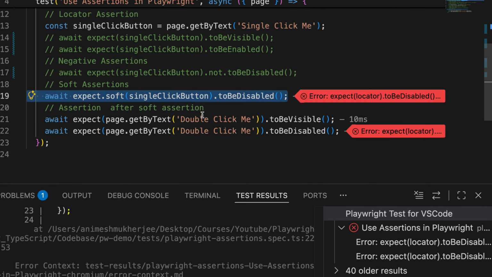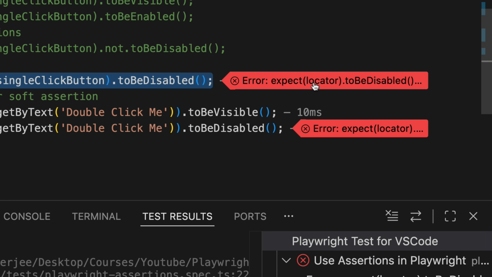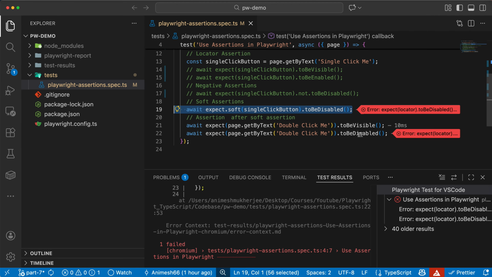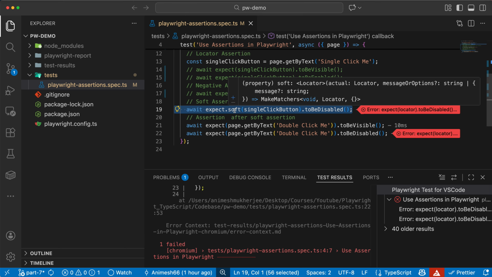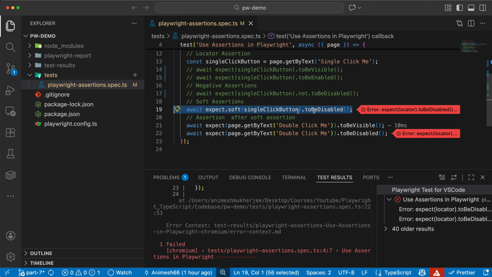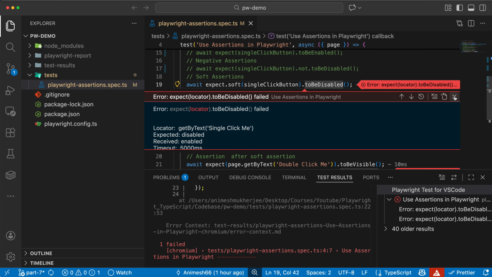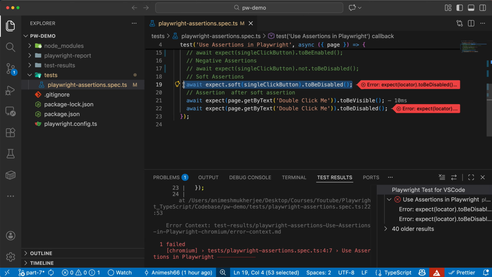As you can see, the test has failed on line 19, but the assertion on line 21 has passed. And you can see line 22, which is expected to fail, has executed. So this is the advantage of using soft assertion. If you want your execution flow not to break due to a particular assertion, then you can use soft assertion here so that it does not break the flow. This is an example of using soft assertion with the normal assertion.